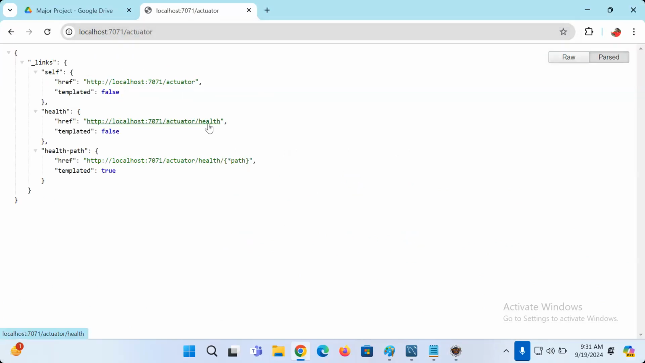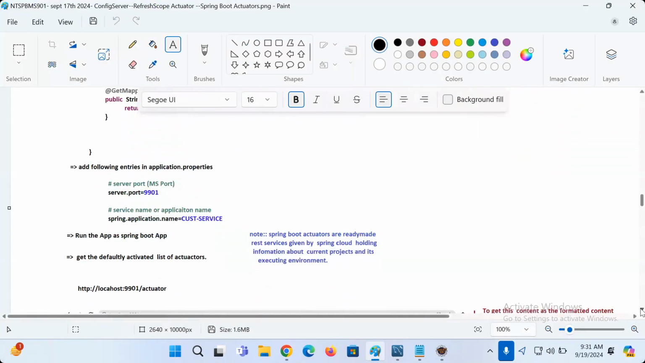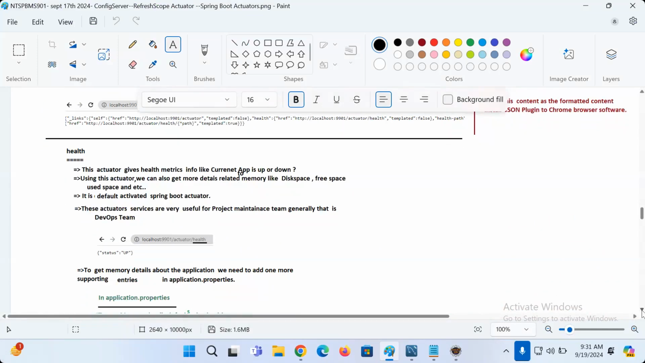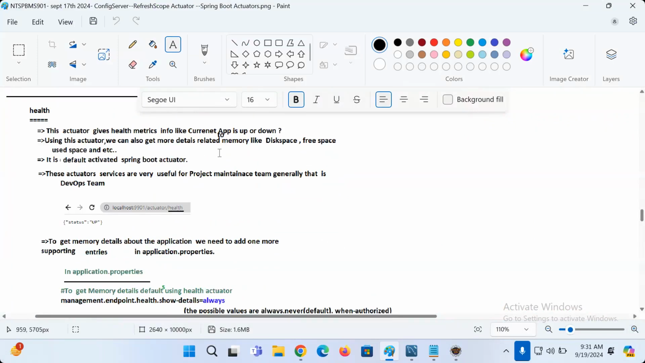What's the one that is activated by default? Health is the one that is activated. No, I want to get more information about the health, guys. By default, health is activated. Let's talk more on this. This actuator gives health metrics, guys, like whether the current application is up or down. Using this actuator, we can also get more details related to memory, like disk space, free space, used space, etc. It is the default activated Spring Boot actuator.